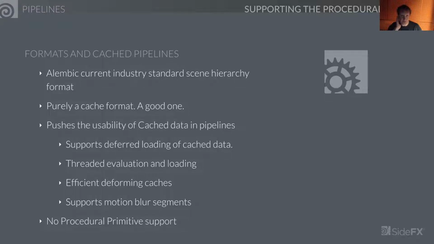It supports deferred loading of cache data, which is a really good property to have. So that means you're only pulling the data off the disk when you need it. And also the loading and unloading of this data is threaded, so it gives you threaded evaluation. And it's also very well designed and efficient at supporting deforming caches. So you can have a high-res geometry with all your attributes, and then you can generate a point-deformed cache that very efficiently supports that within pipelines. And it also supports motion blur segments, brute force, mind you, in that you actually have to literally put into your Alembic format all of those motion-sampled snapshots as well.